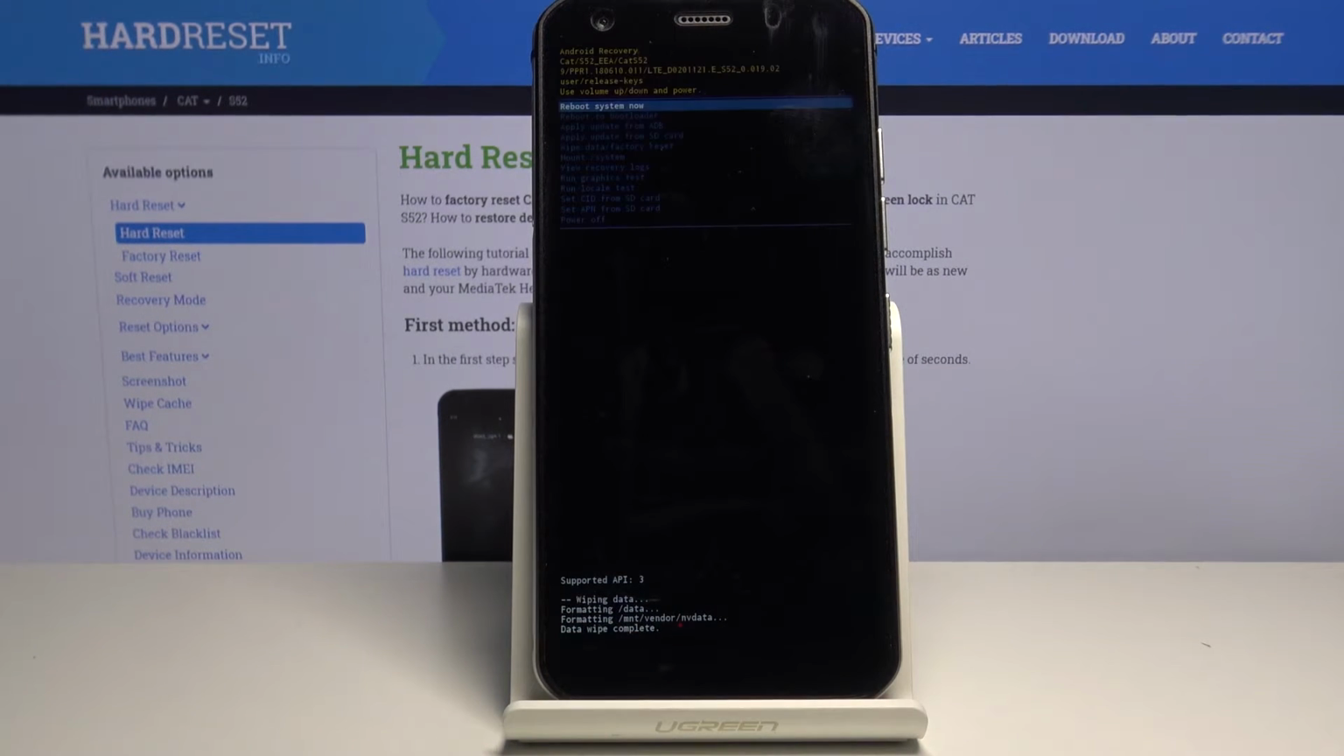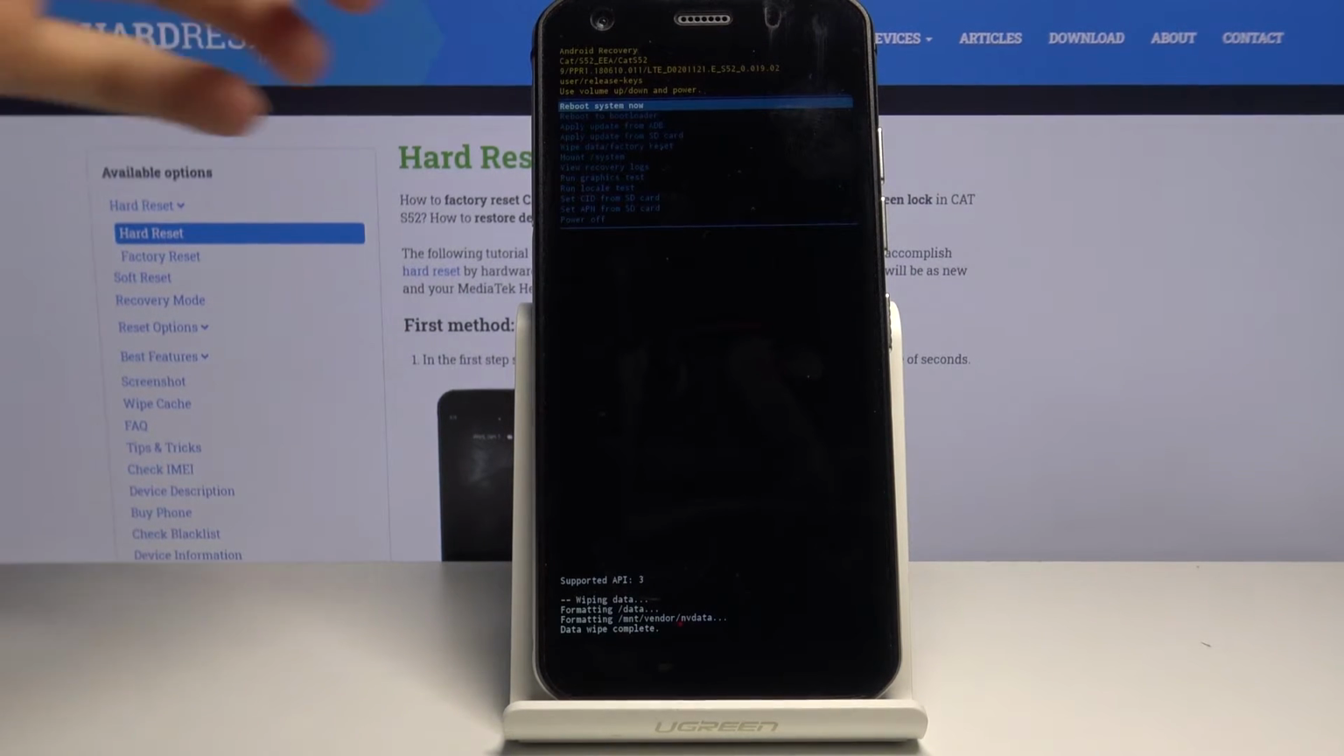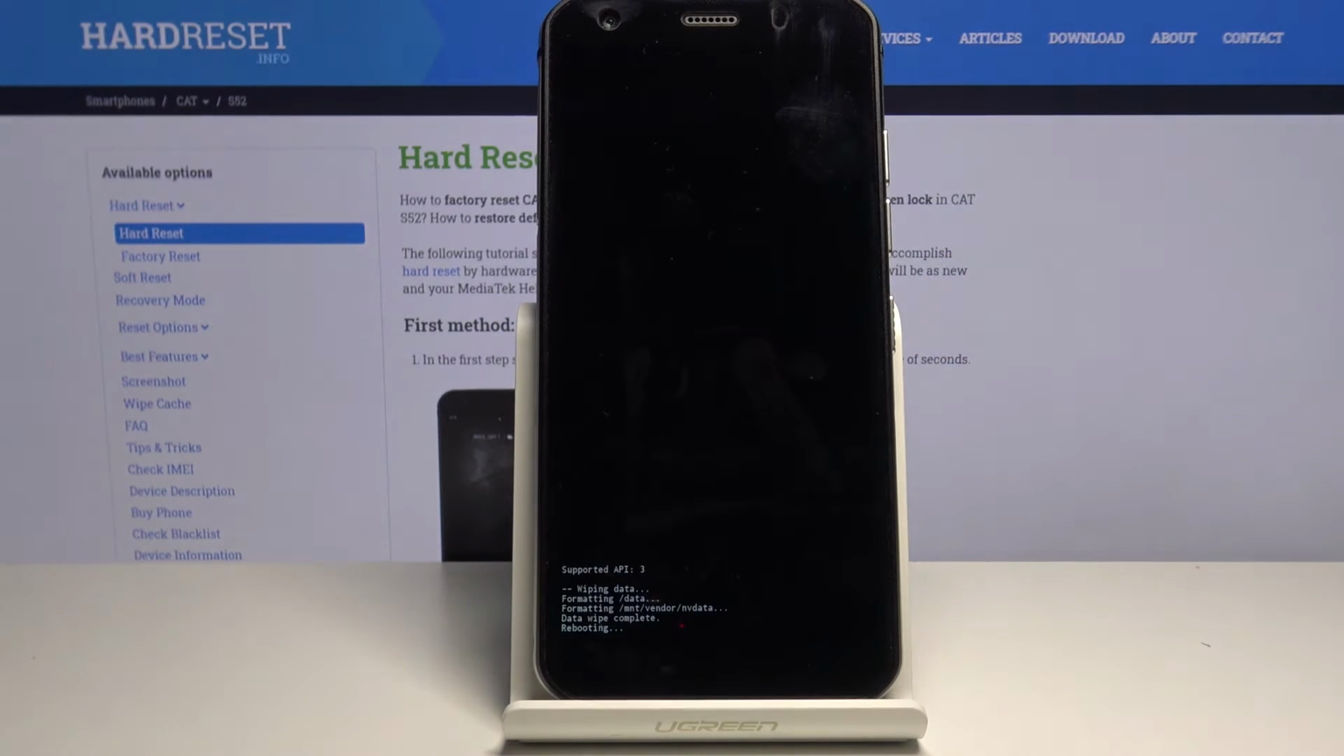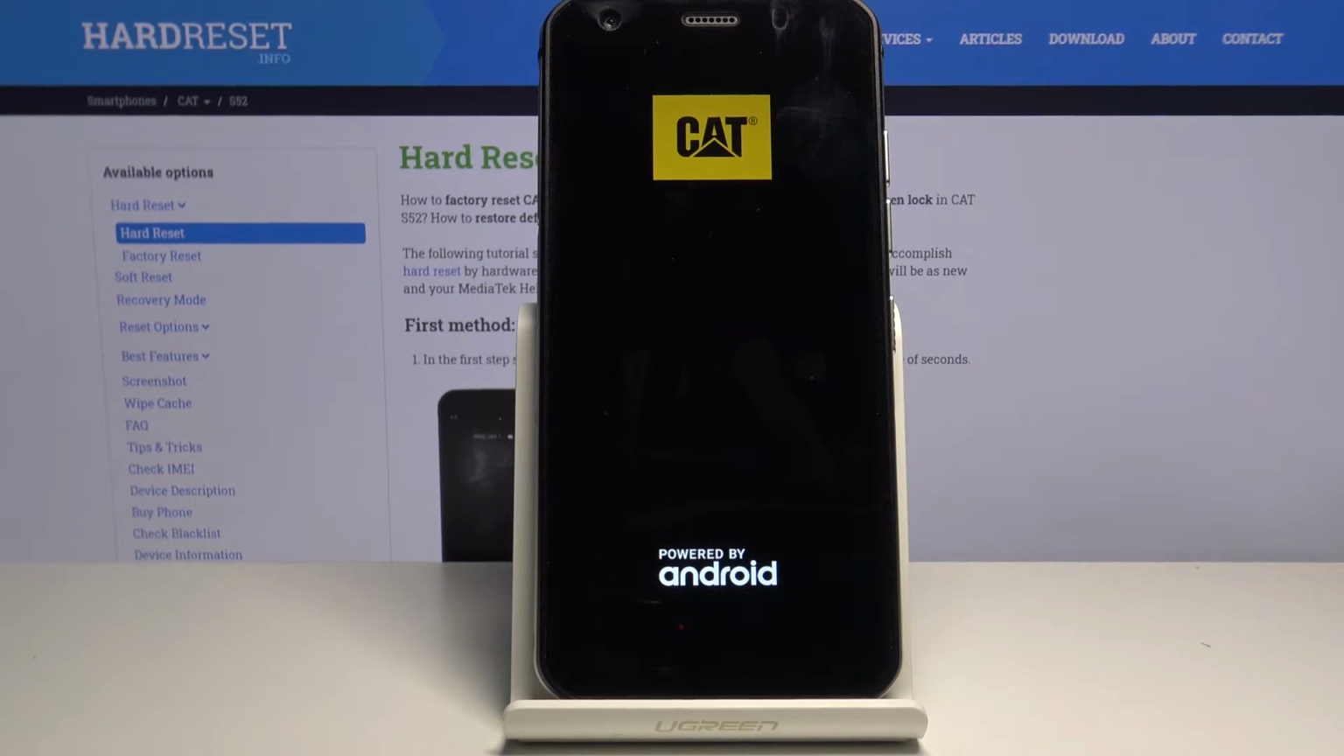You can see at the bottom, formatting data, data wipe complete, and reboot system now is selected by default. So all you need to do now is press power key once more to reboot the device. And the process will continue in the background, so it will take a little bit longer for it to turn back on, but once the process is finished, you should be then greeted with the Android setup screen. So I'll be back once that is visible.